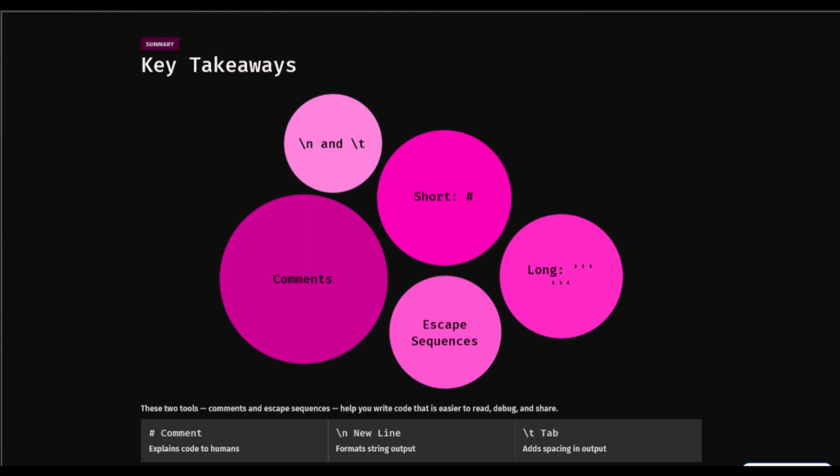Next, we explored escape sequences, which are used to give your output a specific look. \n stands for new line and pushes your text to the next line, while \t stands for tab and adds a clean, consistent gap. Using these together ensures your terminal output is organized and easy to read. These 2 tools, comments and escape sequences, will help you write code that is much easier to read, debug, and share with others. Make sure to practice these frequently. Now, let's run the code one last time and see what you've learned.